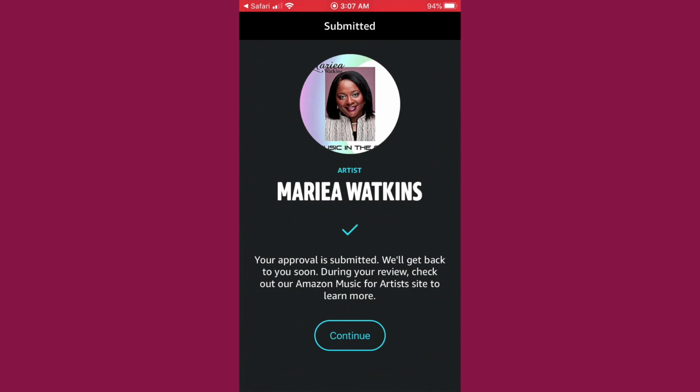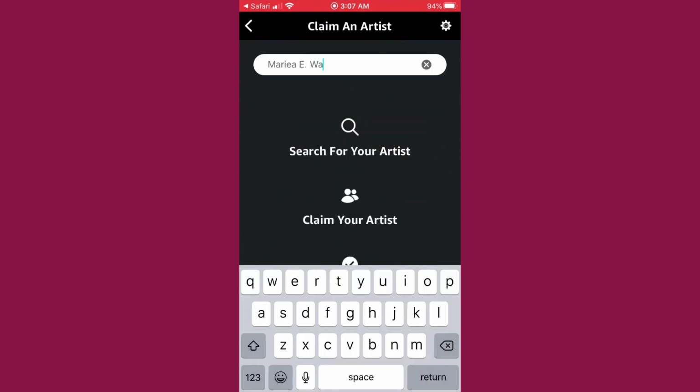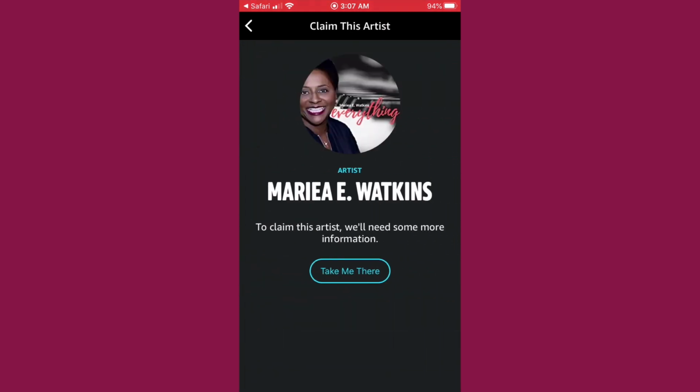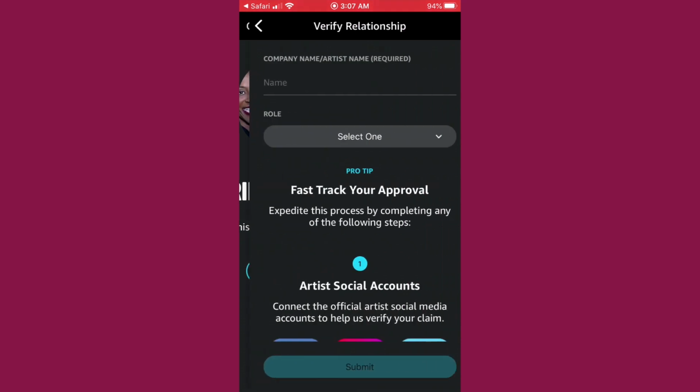Clicking Continue will bring you back to the opportunity to search again and to claim any of your other music that you didn't do the first time. You'll just follow the process again. You'll receive an email when everything has been finalized.